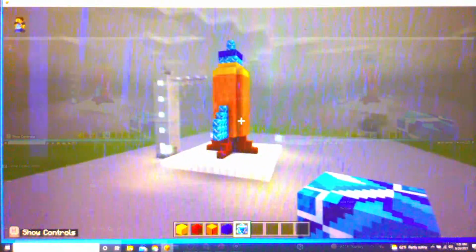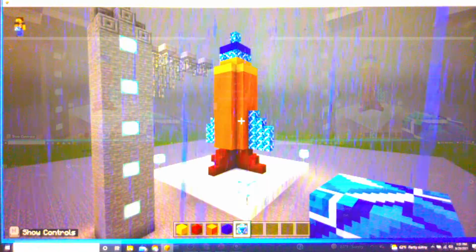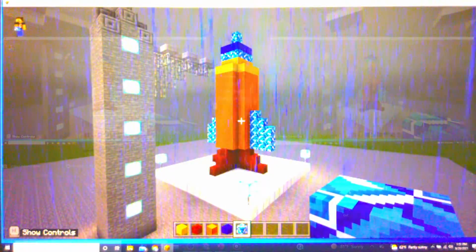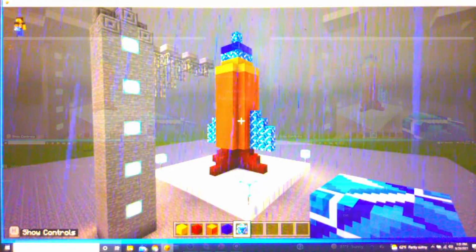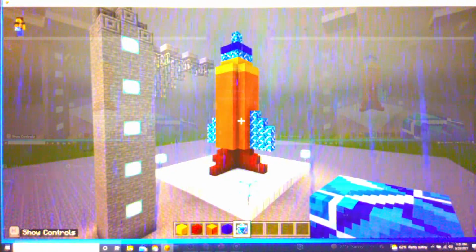Alright, so that's what mine looks like. I'm going to bring it over here so you can see it. Alright, I'm getting ready for takeoff, getting ready for liftoff. Now, this is the time for you all to start sending in your pictures. Now, how do you take a picture?